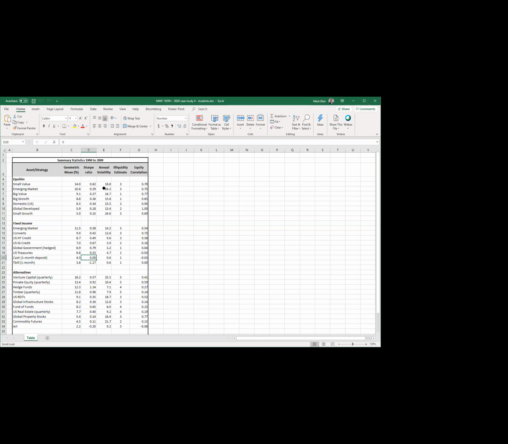But there's another quick and dirty way we can do it. It's because the Sharpe ratio is the excess return over the volatility. So because we've got the Sharpe ratio and volatility, a quick and dirty way to calculate the excess arithmetic return right away is simply to use the volatility times the Sharpe ratio. So that's the first thing I'm going to do. So I'm going to add a column here for excess arithmetic return.